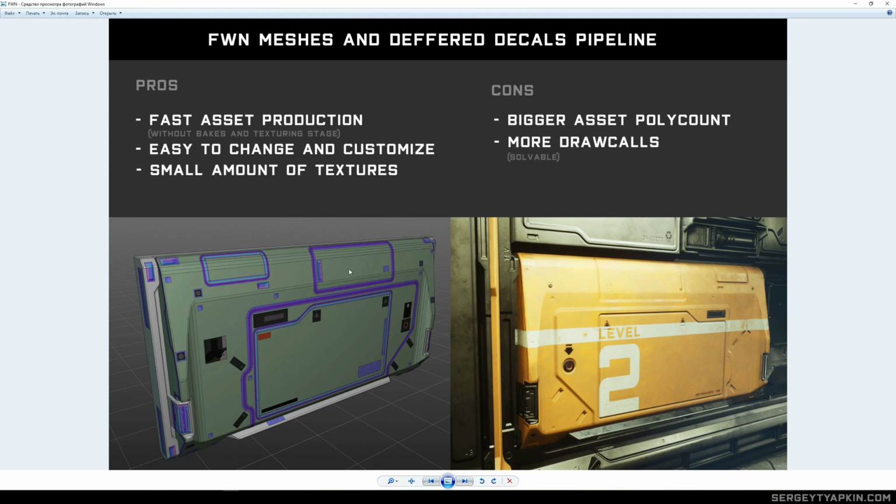But we are not living in a magical world, and this approach also has some cons. We have a bigger asset polycount because of these bevels. It's just how it works. We need these bevels to have the face weighted normals, to have these beautiful edges and some procedural effects on the materials. A more important question is that we have more draw calls. For example, for this element we have 4 materials, meaning 4 draw calls, and that's a lot if we count the whole level. But this question is easily solvable, and further on I'll tell you how to optimize the scene.